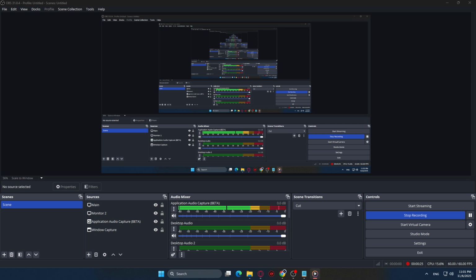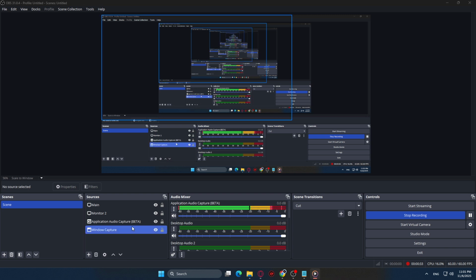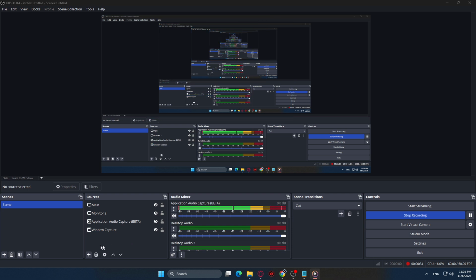Now direct your attention to the bottom section of the screen where you'll see a box labeled Sources. This area allows you to define what visual elements OBS will capture and stream or record. To start capturing a particular window, we need to click the little plus sign or the plus icon located inside this Sources box. This action will prompt a list of different capture options to drop down. From the list of options that appears, go ahead and select Window Capture.